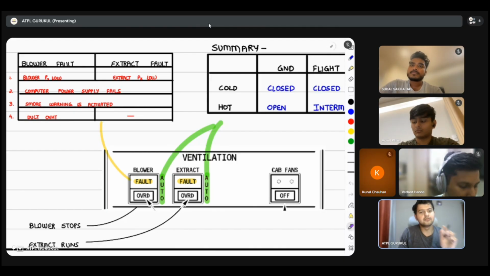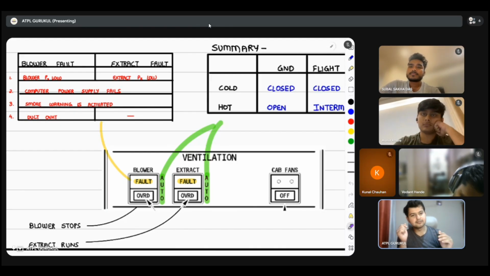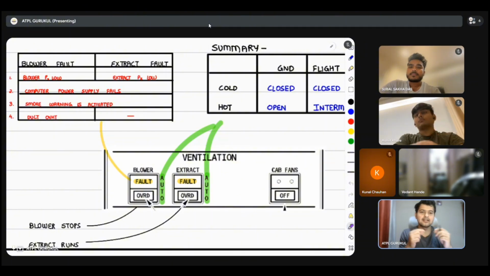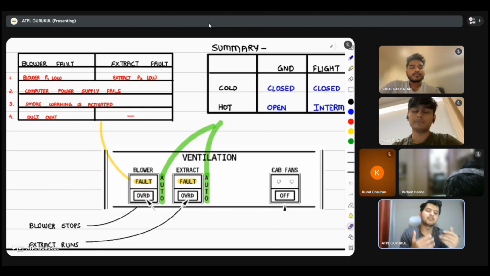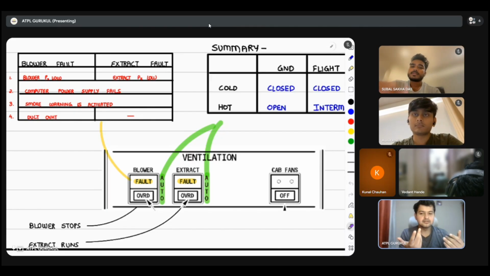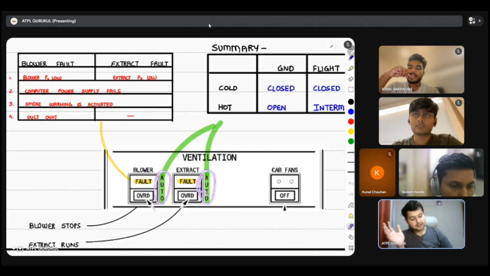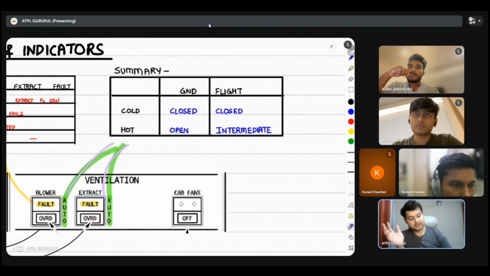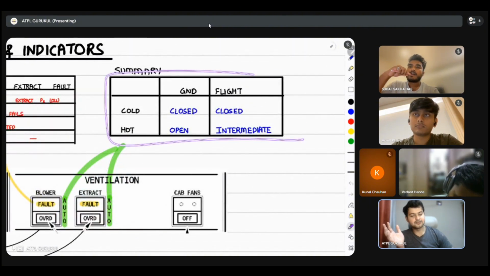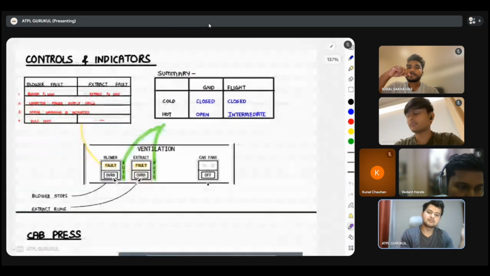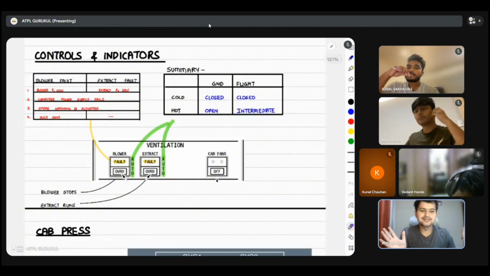Okay. When you press either of them, the fault light gets reset. The override light comes on in white. Whenever you override the blower, it stops. Whenever you override the extract, it runs. No doubts. You have an auto function over here. The auto function is basically of the avionics ventilation configuration, which we again have studied. No doubts. Easy. Are we done with controls?